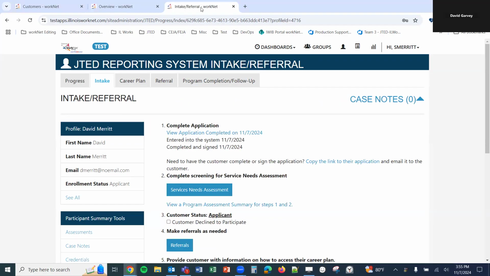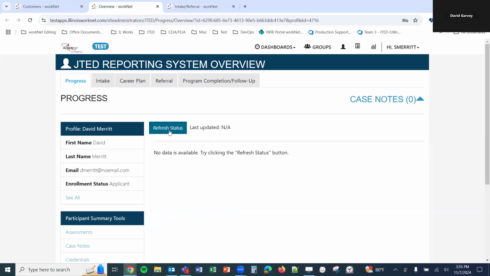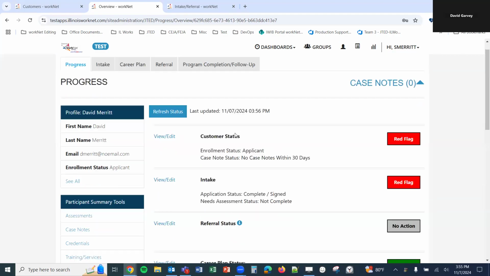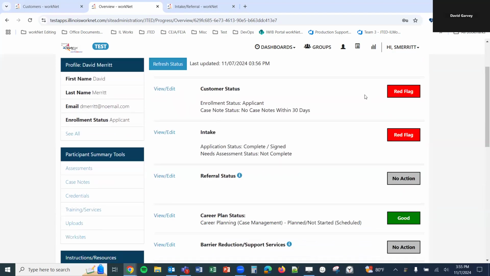And for this video, we'll look at intake, but we'll just click this refresh status button. And I'll cover it in other videos too, but we do have an overnight sync, or whenever you press this button, it will manually refresh the data in the system. So we can see that this customer has a red flag for enrollment status. We're an applicant, that's fine. But once we leave our first case note, this red flag will change to green.